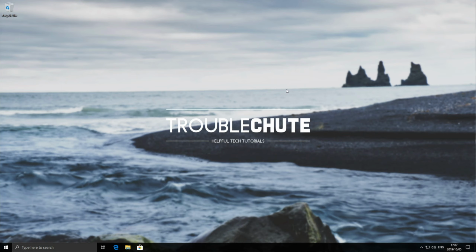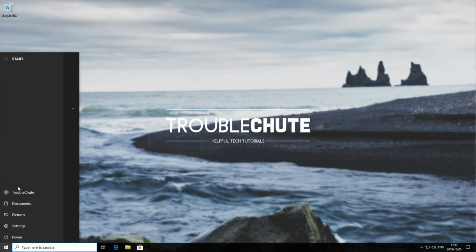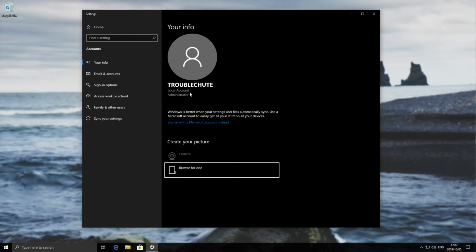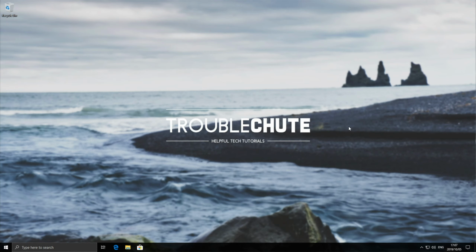Note, this is not a Microsoft account that you sign in with an email, but it is a local account on your PC, much like the one that I'm on here. If I were to click on my user account down here, change account settings, you'll see that it says a local account administrator. So let's say we want to create another one of these accounts on your PC. How exactly do you go about doing that?